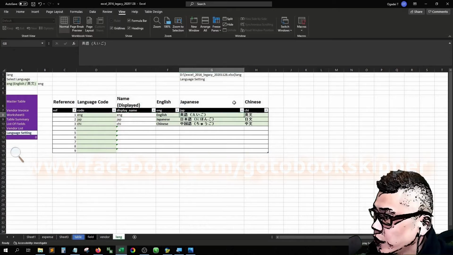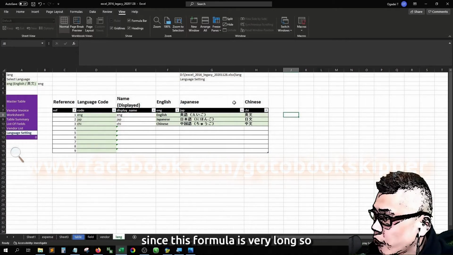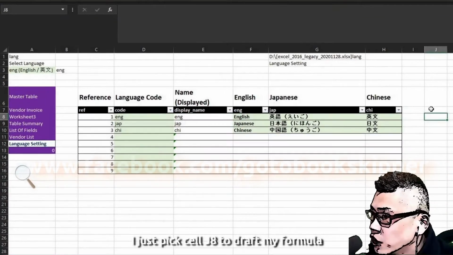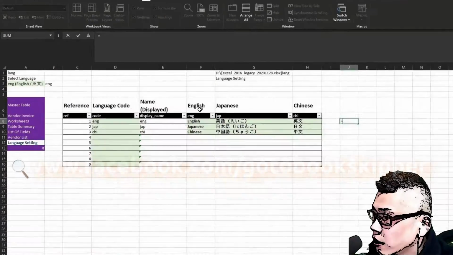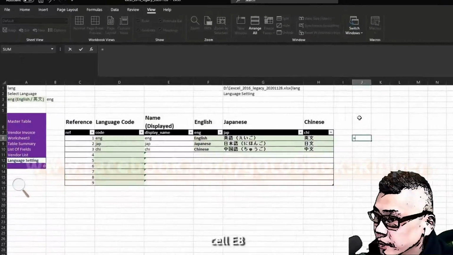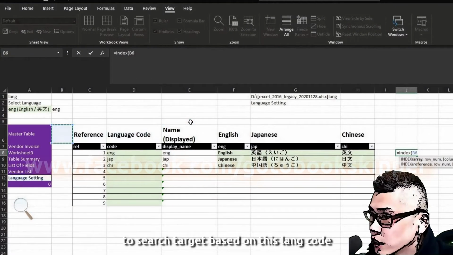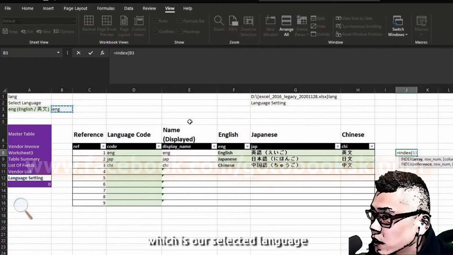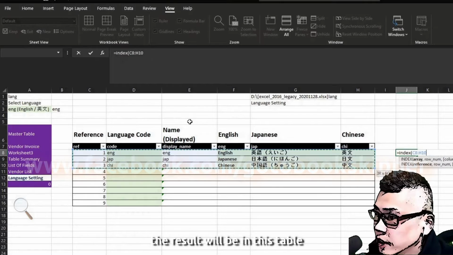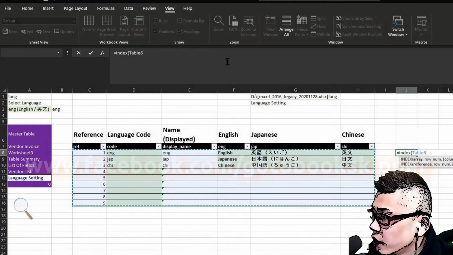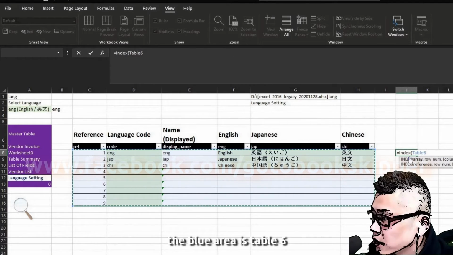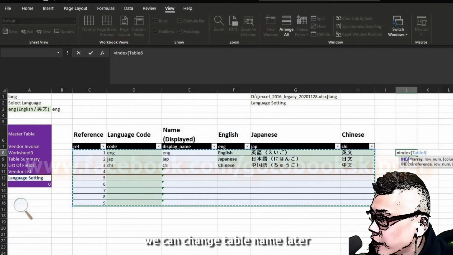Escape E8 first. Since this formula is very long, I just pick cell J8 to draft my formula. Then we copy it back to cell E8. Index to search target based on this line code, which is our selected language. The result will be in this table. So we select the whole thing. The blue area is table 6. We can change the table name later.